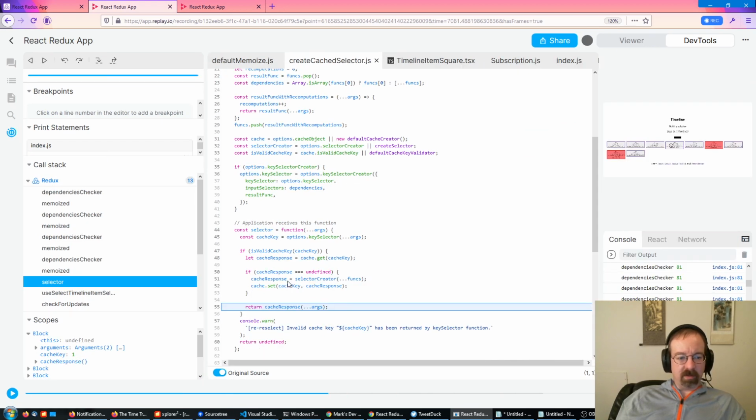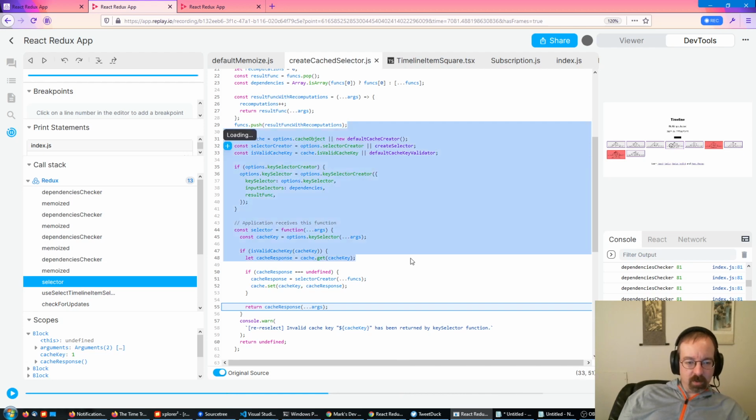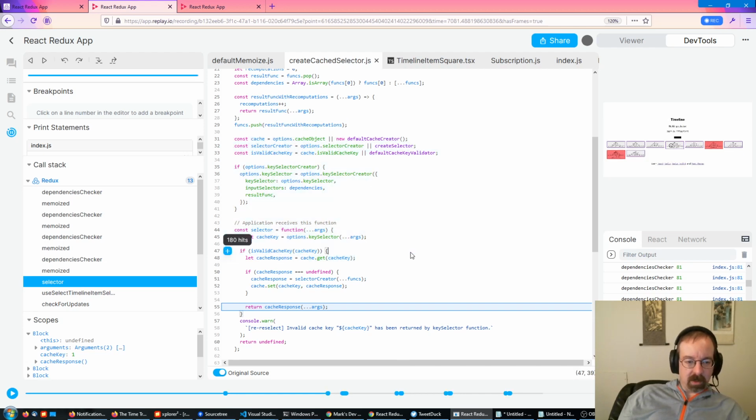Zoom this in so the font size is ever so slightly bigger. So this is the Reselect code right here. Selector is the function that actually gets handed back to the application logic. Args is whatever parameters we're passing in, like state and item ID. Cache key still confuses me.